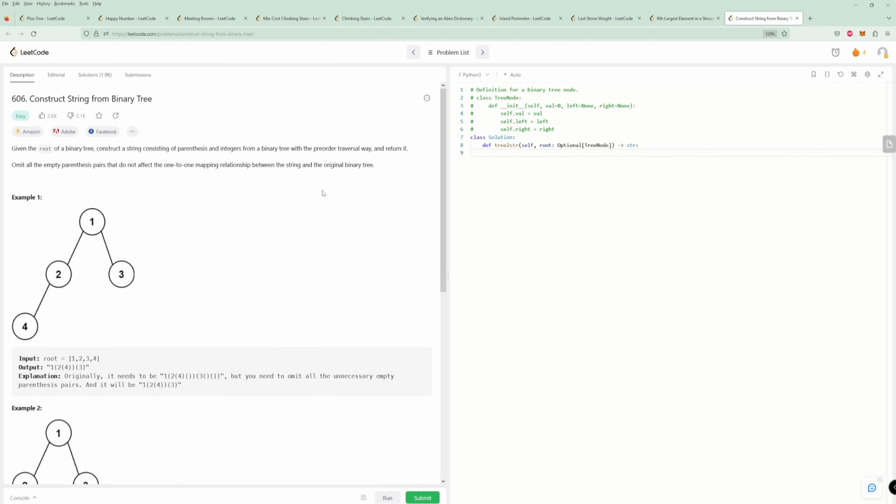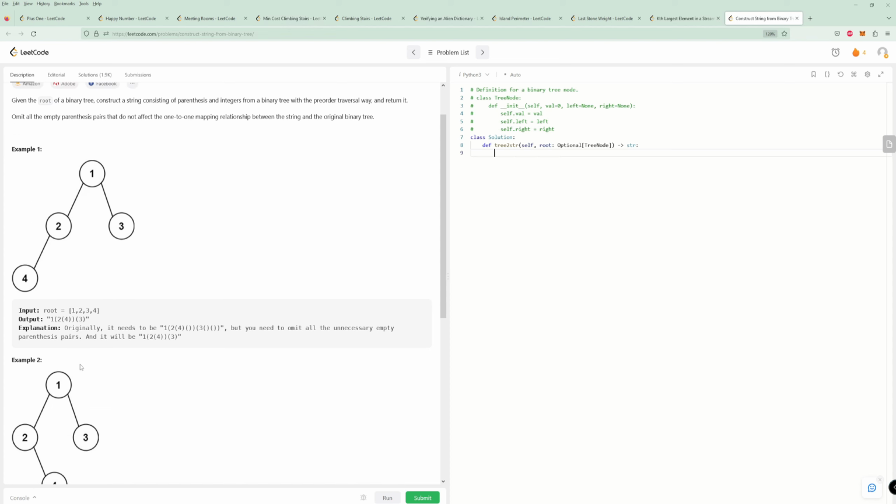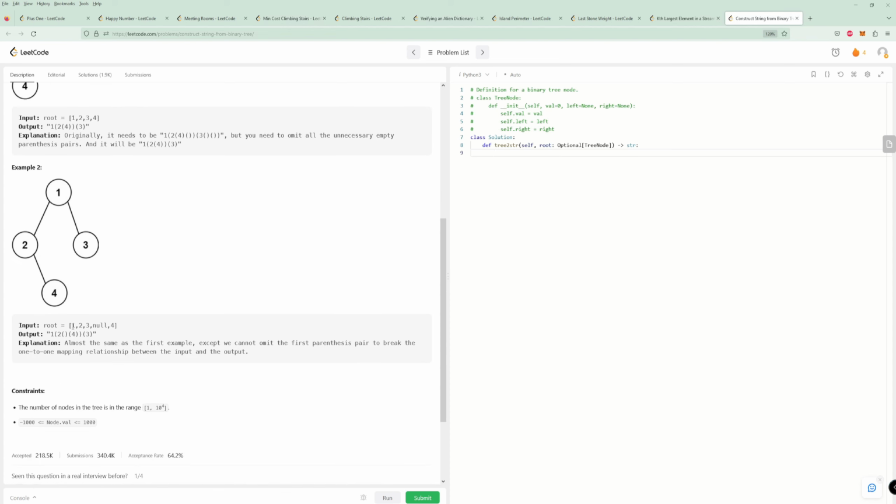Construct string from binary tree. Given the root of a binary tree, construct a string of parentheses and integers from the tree using preorder traversal, and return it, omitting unnecessary empty parentheses. Okay, so let's see. There's a parenthesis anytime you have new nodes. So 1, 2, 4, and then you have this other node. And here 1, 2. So when there is no left and there's a right, we need to have this empty parenthesis. But if there's no left or right, then we don't need those, I think. And if there's a left and no right, we don't need those either.